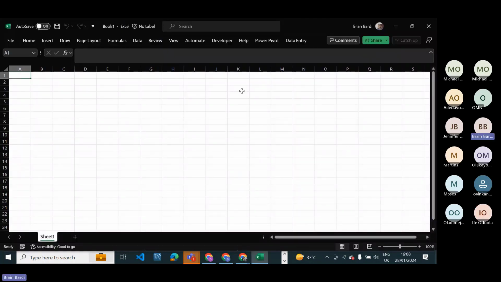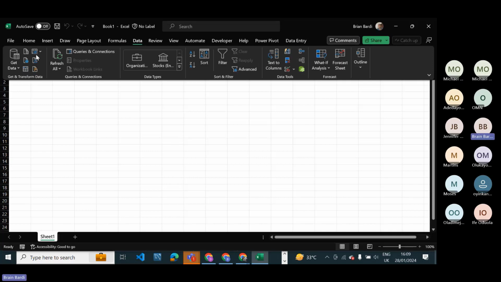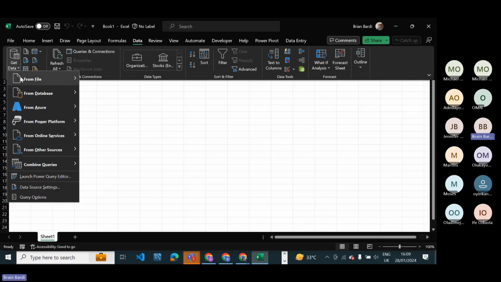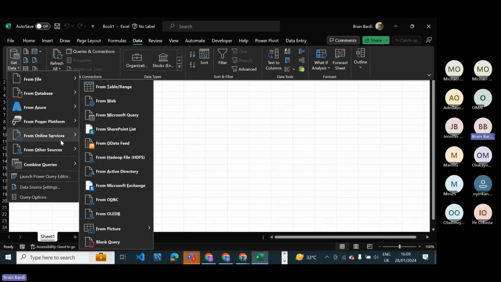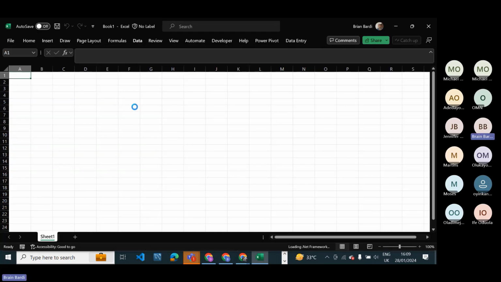So here I'm back to my Excel sheet. I'm just going to go to Data. From Data, I'm going to go to Get Data, and I'm going to go to Get Data from Other Sources, and then I'll see From Web. That's what I'm interested in. I'm going to click on it.